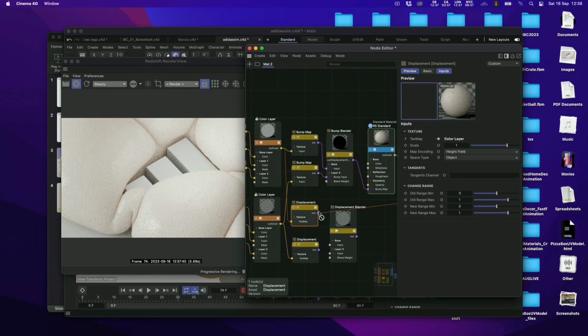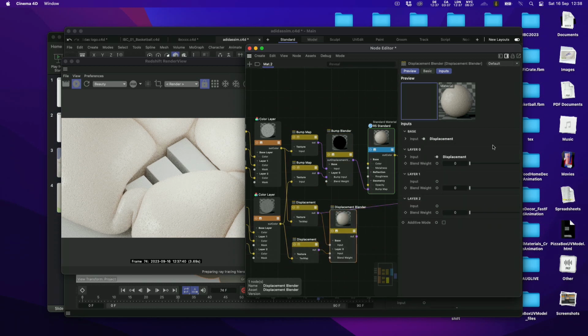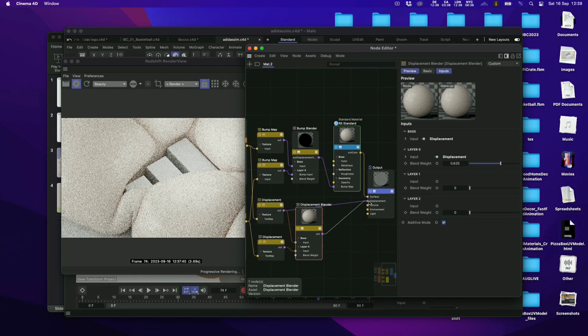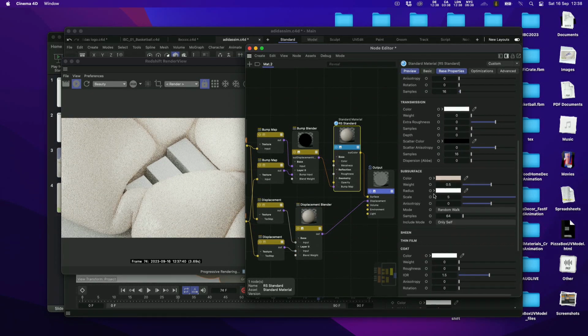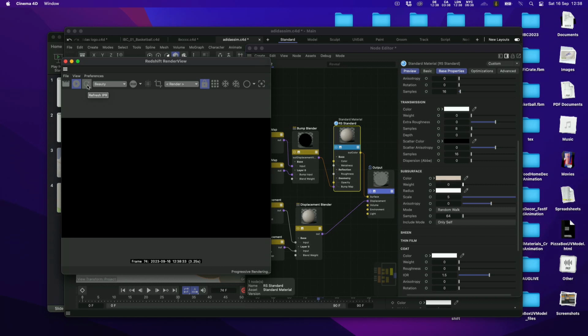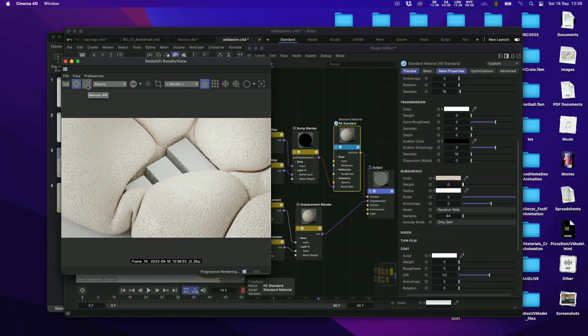And then we can do the same thing with the displacement. Again, just some random values in here. And if I switch off the subsurface, you should be able to see this a little bit better. Let me hit a little refresh on there. So now, hopefully you can see that there are dents on the inside and bumps on the outside. Again, just helping to sell this as a nice texture here.